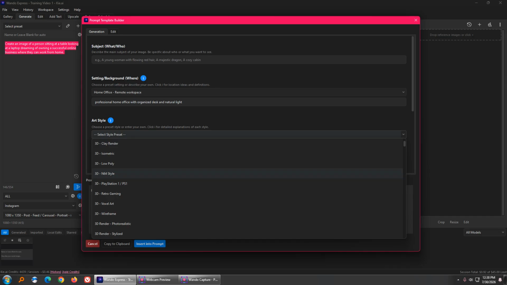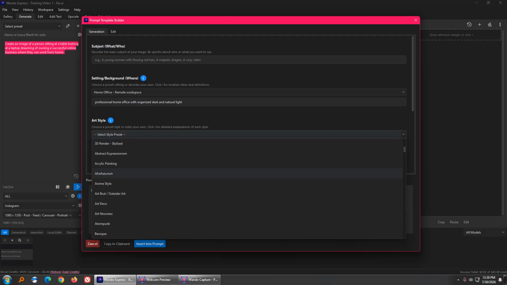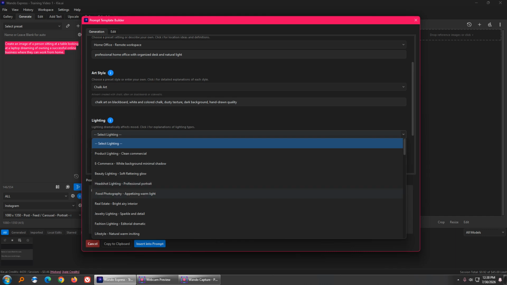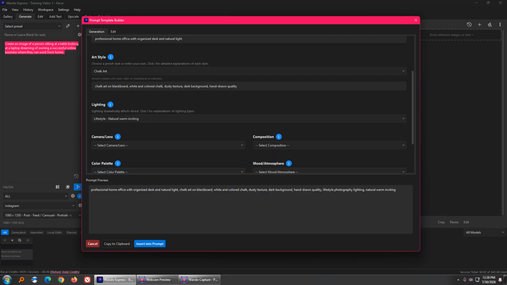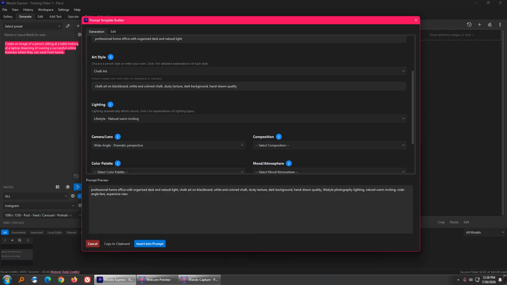The art style, let's see here. I don't even know what voxel art is, but you could do photorealistic, you could do stylized. There's a whole bunch of different art styles in here that you just get to pick, right? So let's do, I don't know. There's anime, there's atom punk, there's chalk art. Let's do chalk art. I haven't done that one. That'll be a fun one. Okay, lighting. So product lighting, headshot lighting, interior lighting, we're just going to go with lifestyle, natural, warm, and inviting. The camera lens angle, let's do wide angle dramatic perspective just for fun.